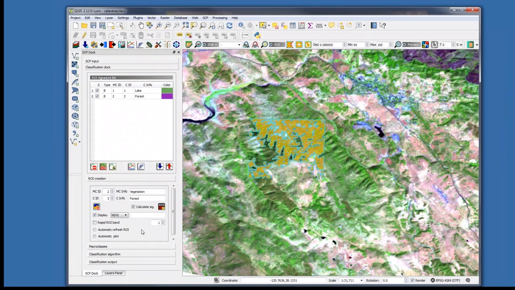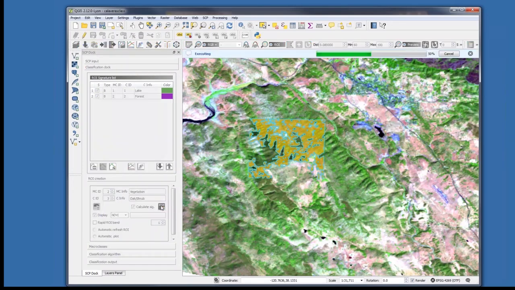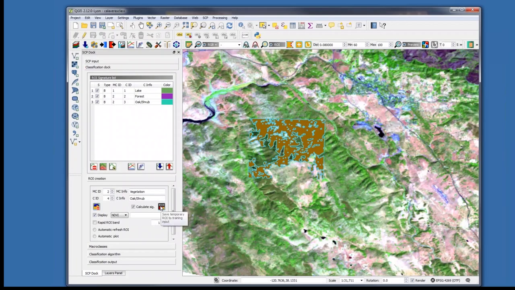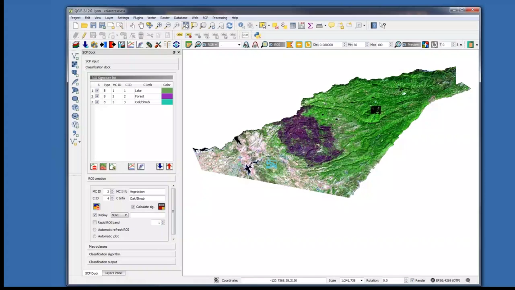And I'll go to my ROI creation side, and the vegetation macro class ID is going to remain as 2 because it's vegetation. The oak shrub class ID is 3. So these all stay the same. I'm just going to change my C info to oak/shrub. And then I'm going to save it. So next we're going to do our 3 bare ground classes. I'm going to zoom back out. And the first one is the burned area. So I'm going to zoom in to the burned area.